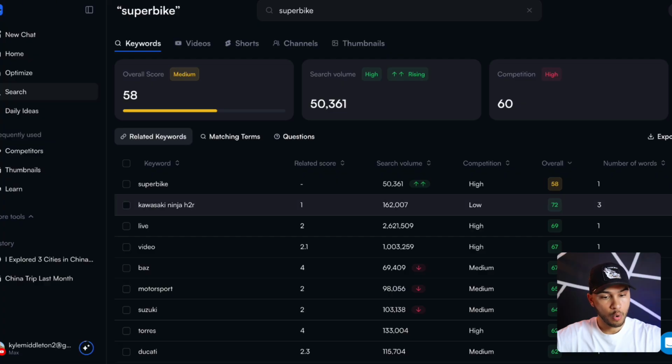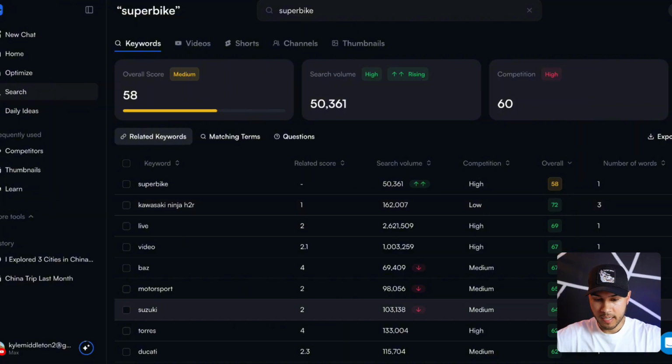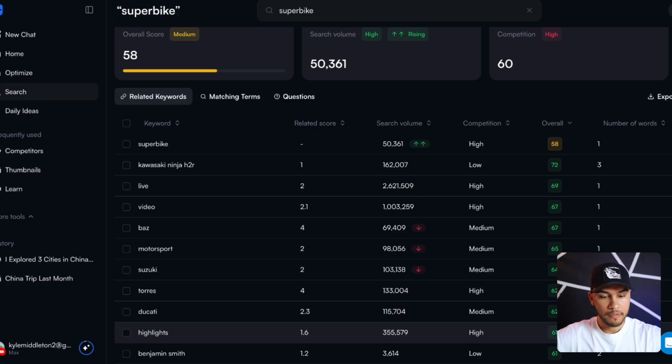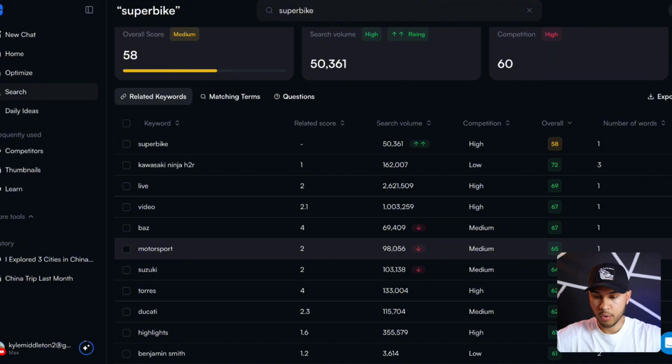So its overall score is 72, which is fairly good. Then as we can see, there are other words here like Suzuki, Motorsport, Ducati, highlights, which are fairly good scores. So you then want to choose the best keyword based on score and use it in your video or title.